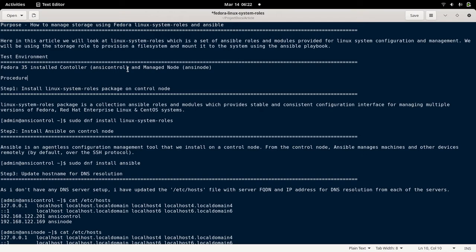So what is Linux system roles? Linux system roles is a package consisting of Ansible modules and roles which we can use in order to configure and manage our Linux system. That is the whole purpose of what this package is trying to provide to the end user, and this is really useful if you want to manage your Linux systems using Ansible. Let us see how we can do that in this video.